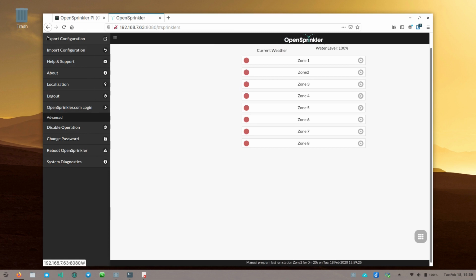So when we go into settings over here, this is kind of a nice little settings menu that you get. And there's lots of little things that you can do here, but the main one is you want to go in here and change your password.